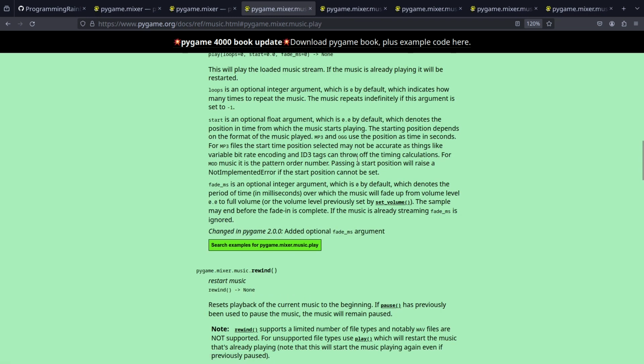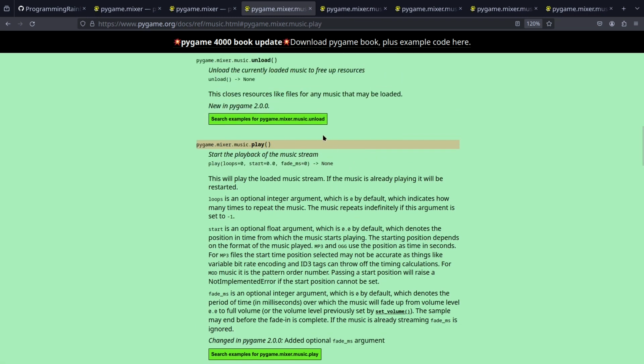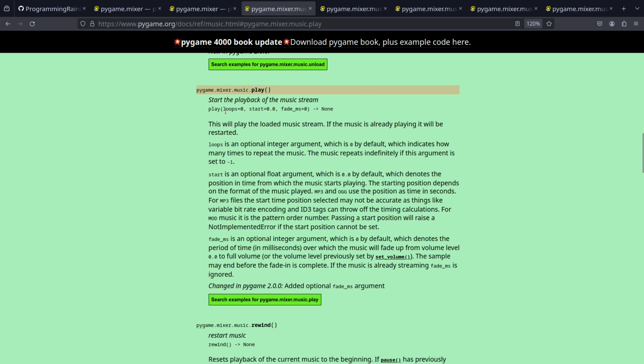So the play, if we look at this one, is important for the loops. We can tell it how many times we want it to loop, but I want it to loop infinitely, so I'm going to pass in a -1. I'm not sure if it's documented here. Yeah, the music repeats indefinitely if the argument is set to -1. So we're going to use this right here. We don't need to pass anything into it but just the -1. We don't need to pass in the music file or object. It has its internal state that we already have a music loaded. Now we can play it. So let's do that.